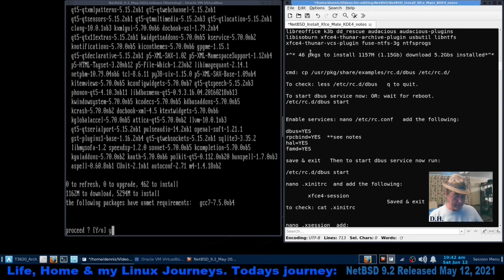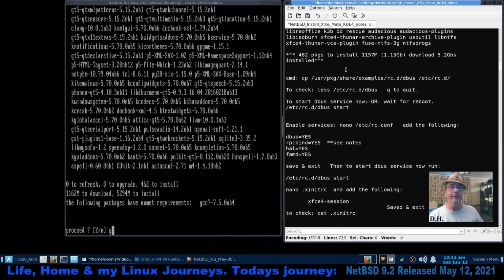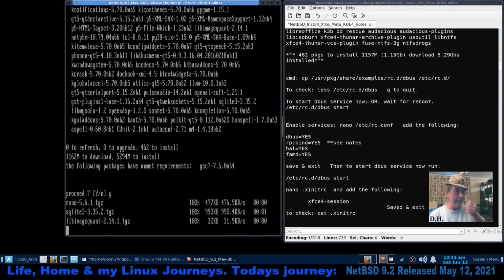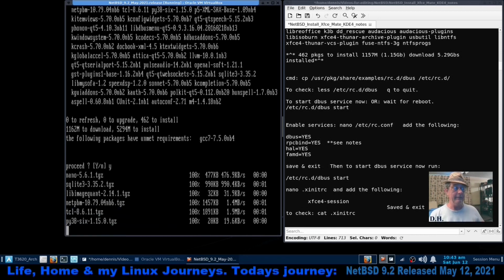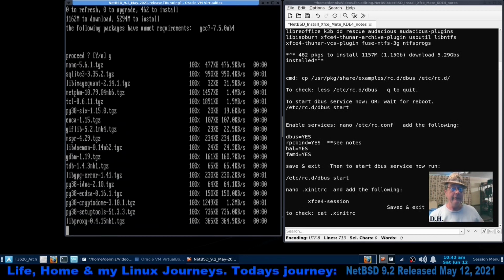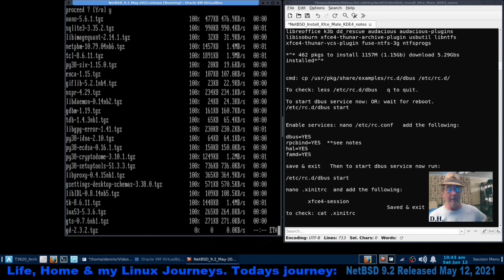462 packages to install. Installed is 5.29. That was close enough. I'm going to go back over here, press Y and hit enter, and the installation has now begun. And as you can tell, this is going to take quite a while.